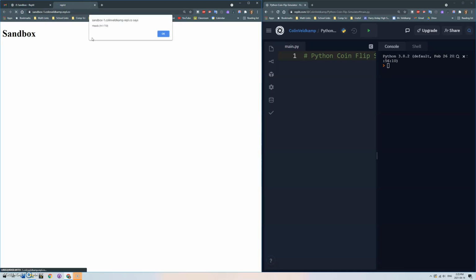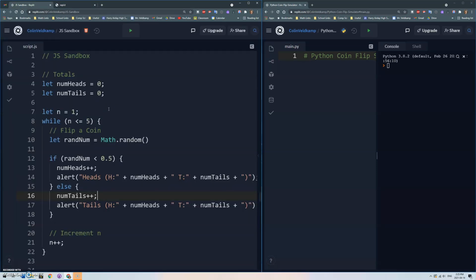Okay, try that again. So heads, yeah, 1 head. Tails, so 1 and 1, etc., etc. Okay, good. And of course, if I wanted to change how many times I loop, I could ask the user, how many times would you like to flip the coin? And then use that as a variable. But that should loop 5 times.